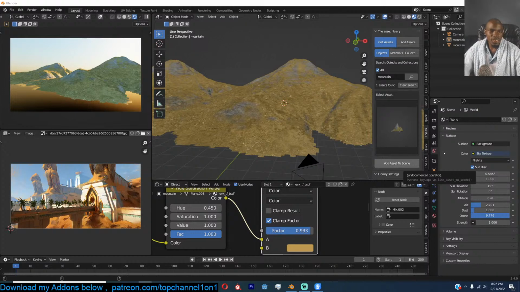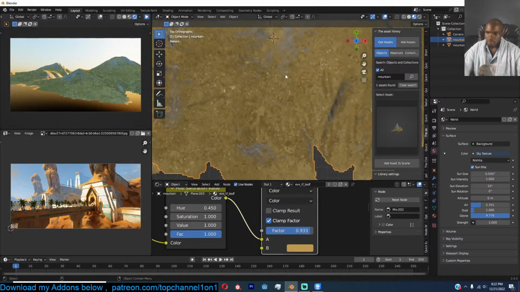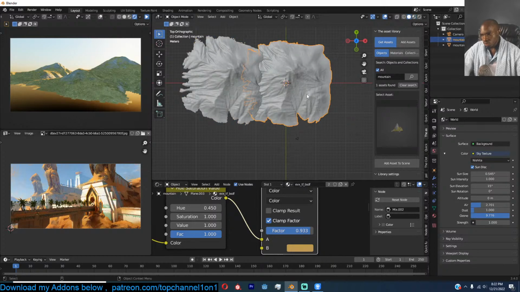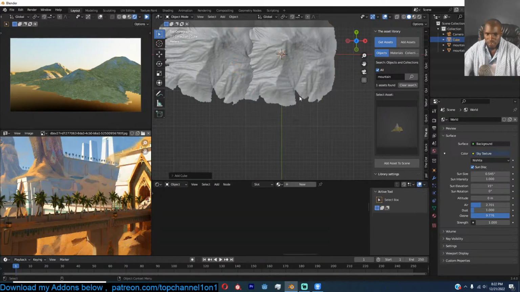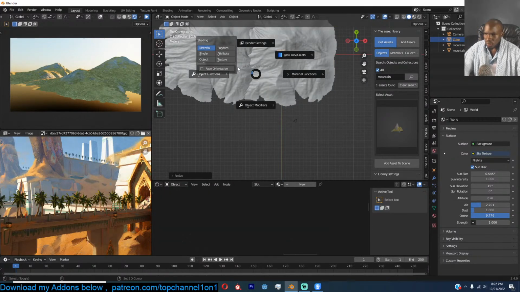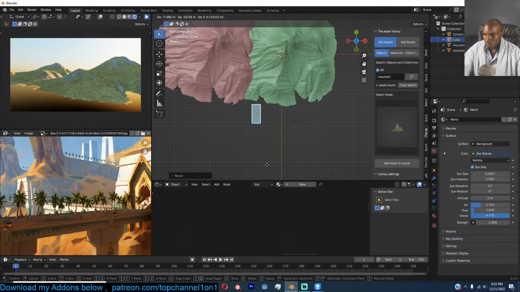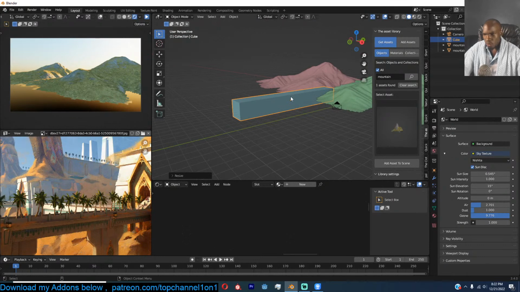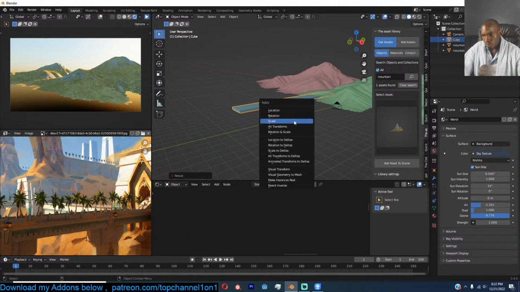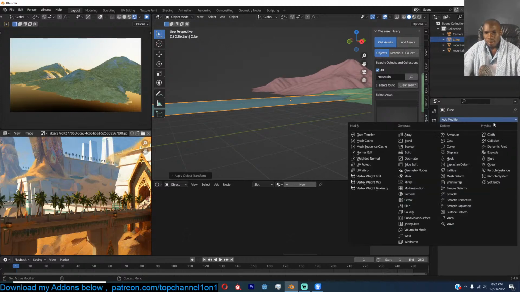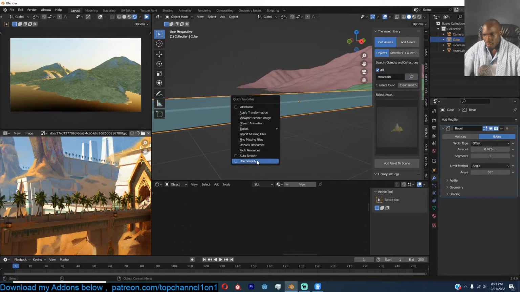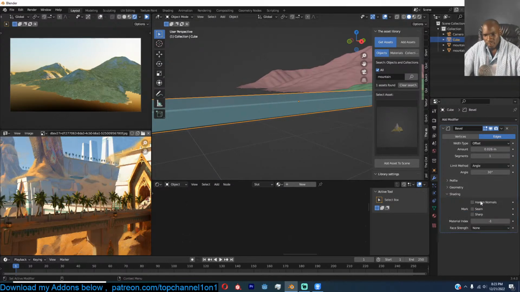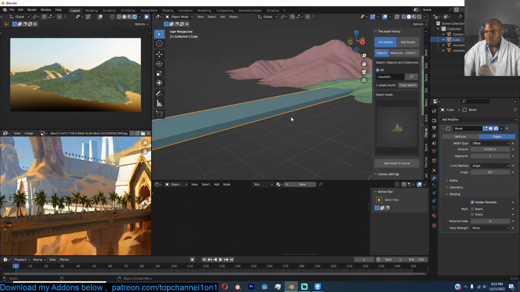Okay, let's see. Sand, bridge. It's actually a simple bridge, doesn't look too complicated, so let's do it very quickly here. Just going to go with something like this, and maybe even add a bevel, reduce auto smooth, and then harden normals.